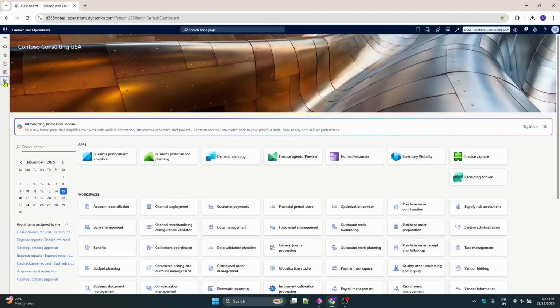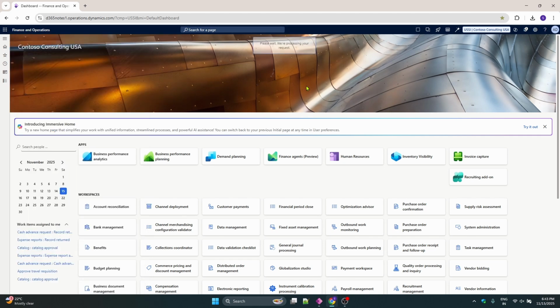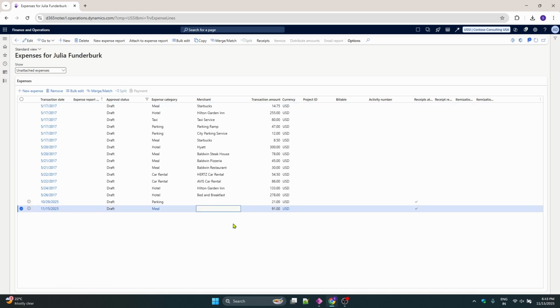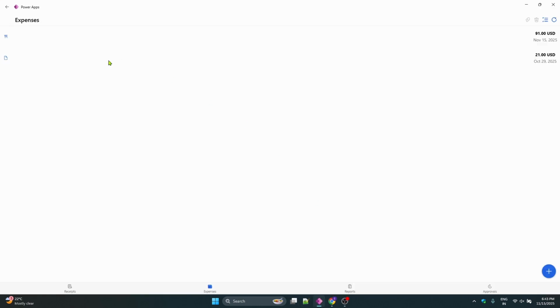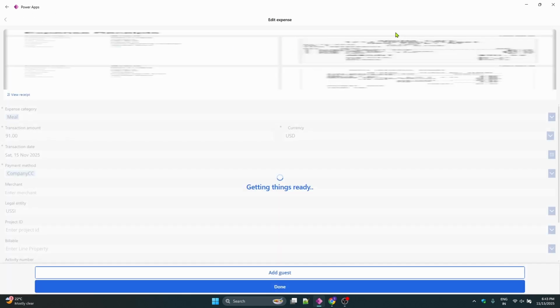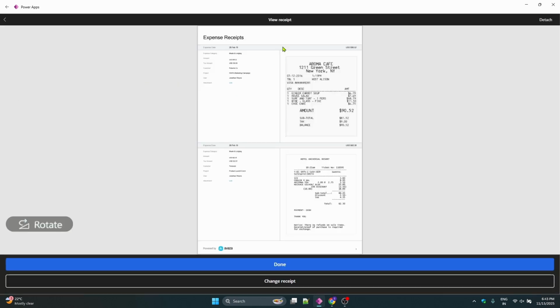So let me show you. For that you can go to expense management, my expense and expenses. Here you will see this is my expense. If I click on receipt, you will find this receipt attached, the same receipt. Let me open this. If you click on view receipt, the same receipt is attached.